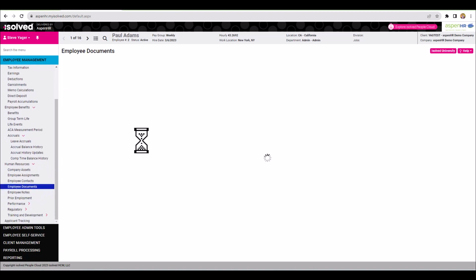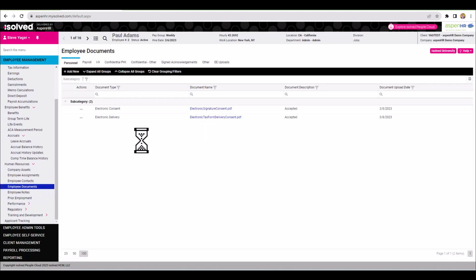If you wish to see any documents that are being stored to an employee's profile, you can click on Employee Documents. Notice there are folders within this, where you can organize your documents based upon categories.